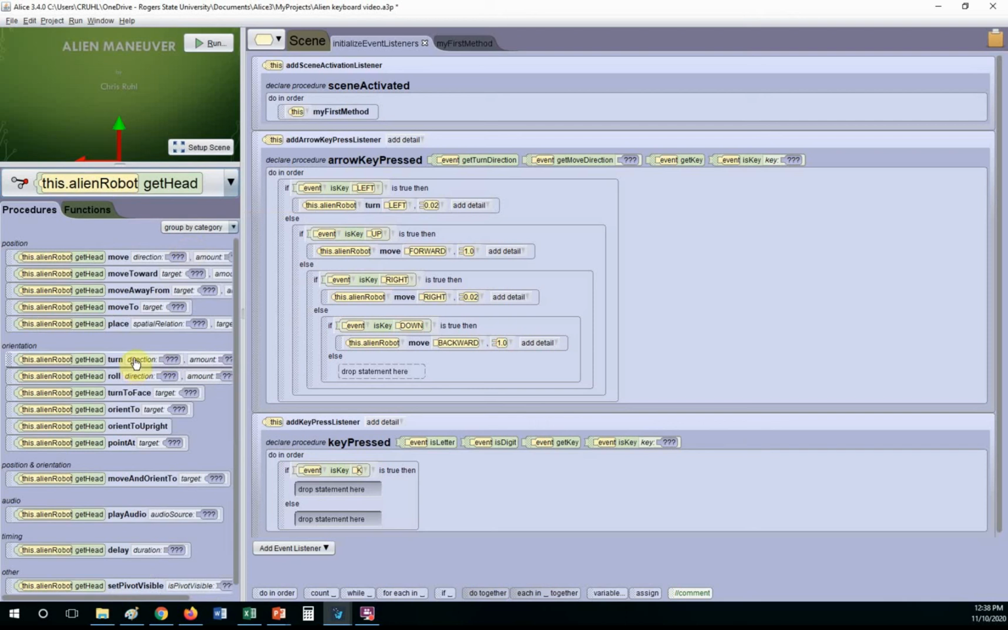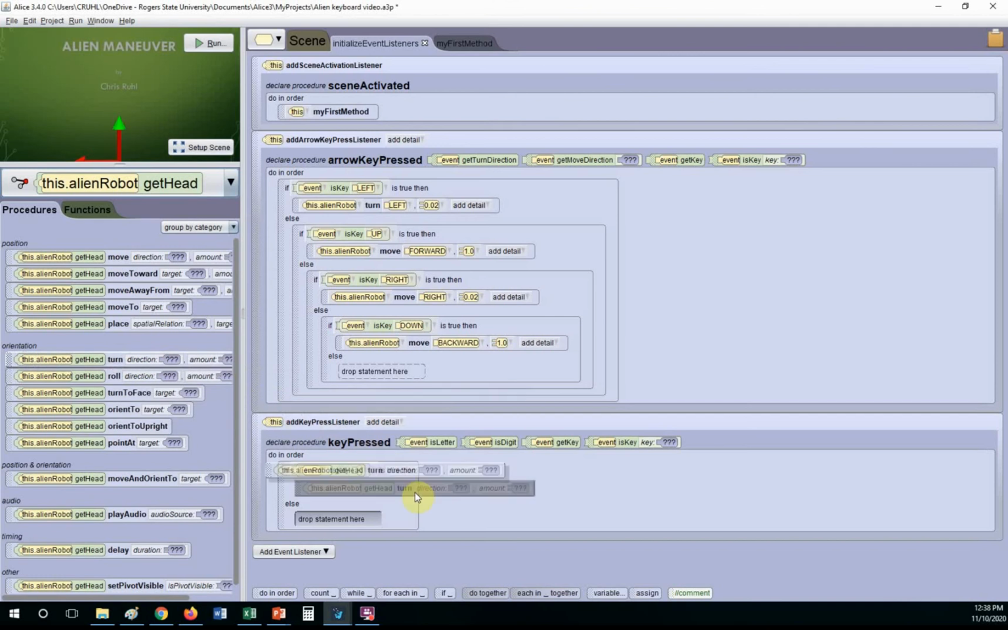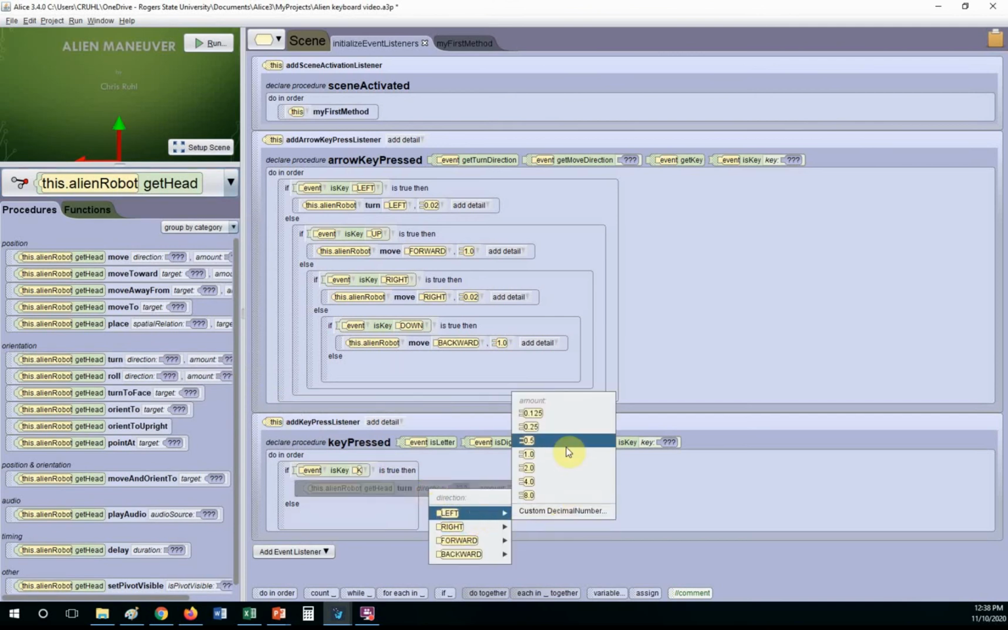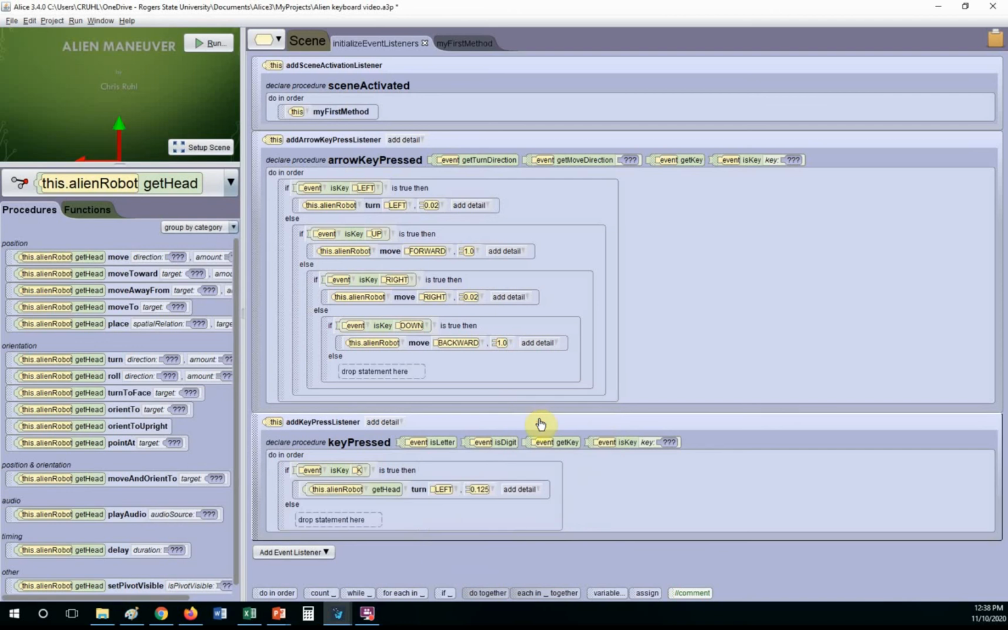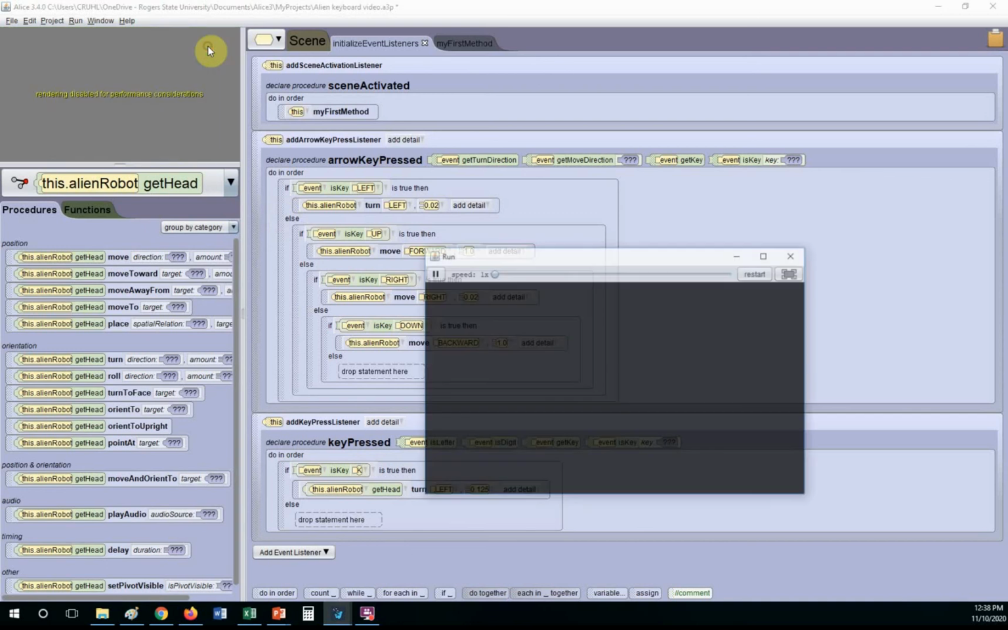and I want to turn it, I think. Turn it or roll it. I'm just going to go left 0.25, 1.25. I'm not sure what they use there. Well, let's run this thing and look at it.